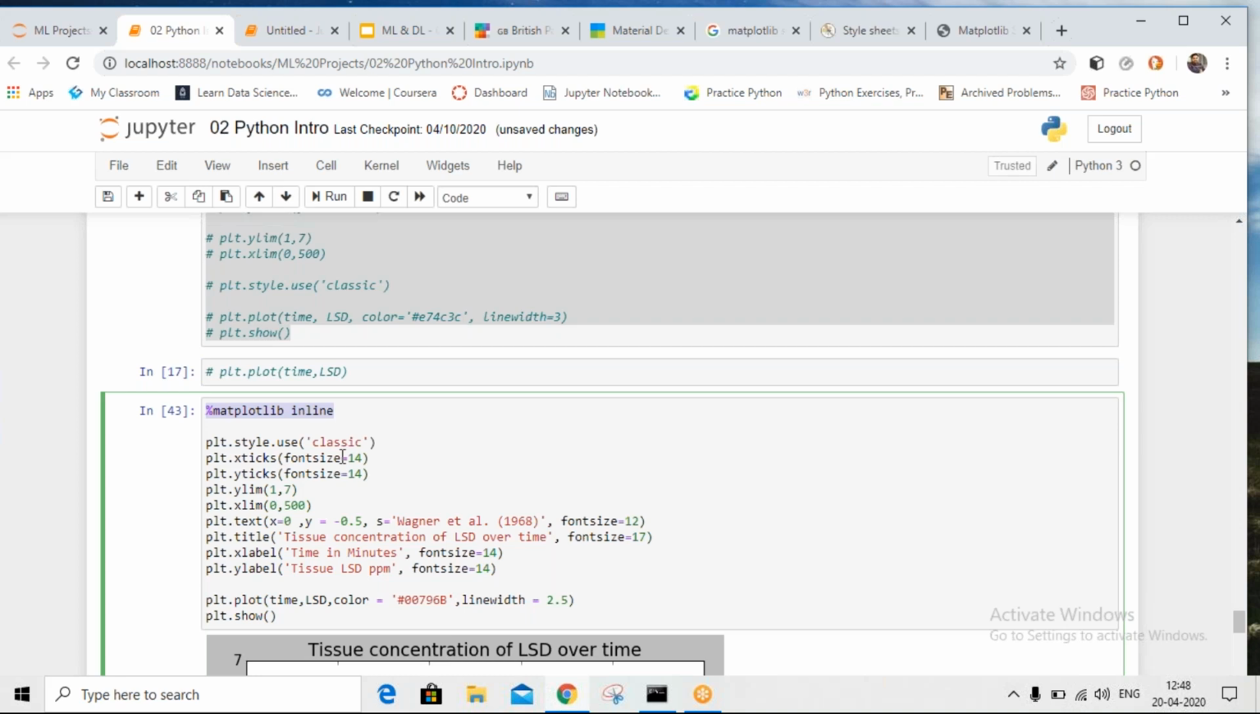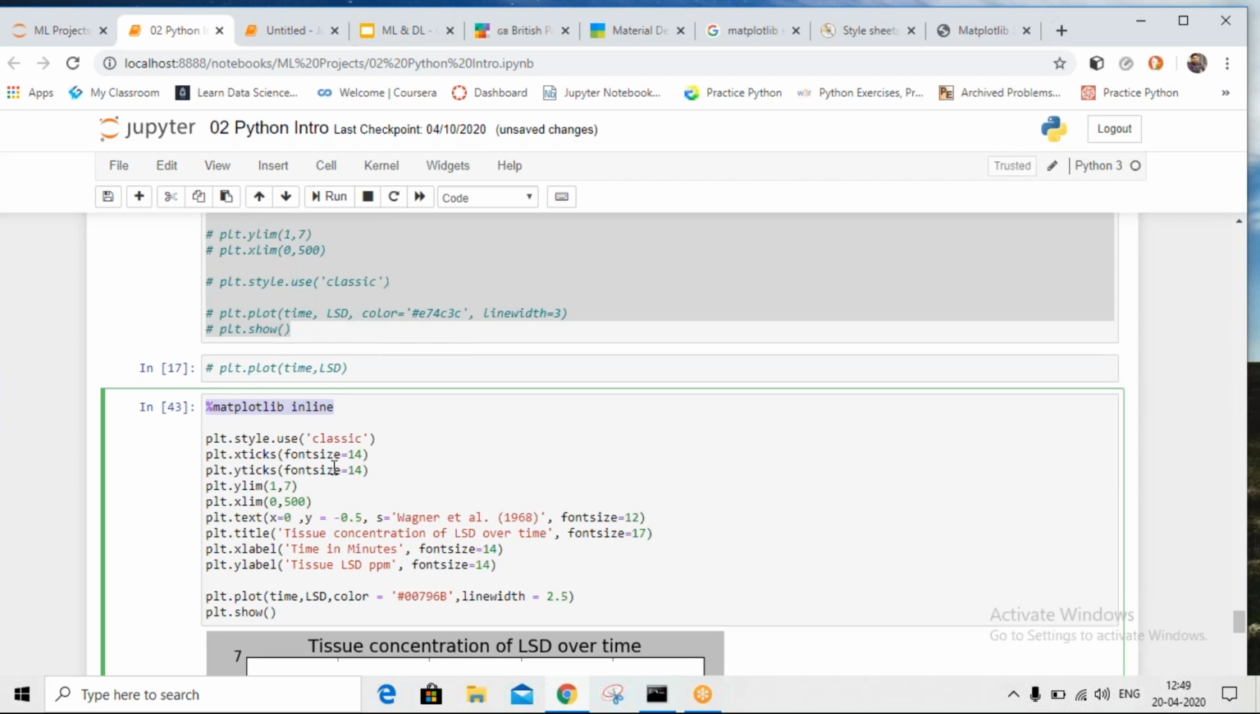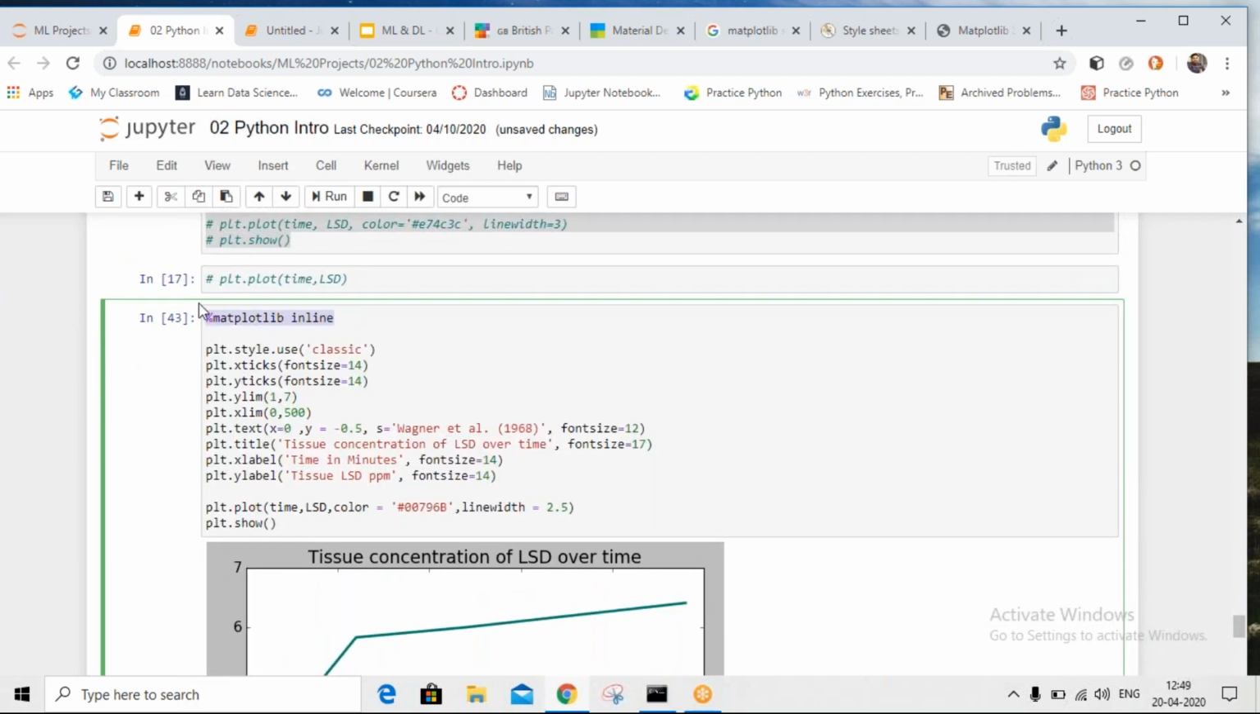Ajay, are you aware why we use this percent matplotlib? Okay, please tell everybody. Percent will help us to draw the graph here only. Okay, if I don't have the percent matplotlib, then what happens? Then the graph will come in the next pop-up window. Okay, let's see what he's trying to say.